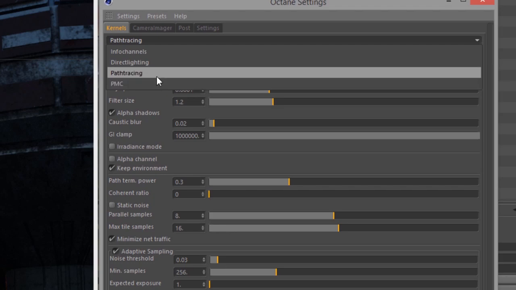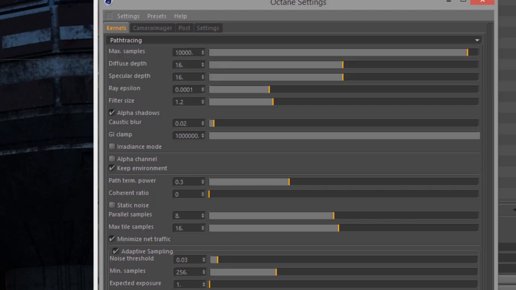So that's a very quick introduction into how path tracing works within Octane for Cinema 4D.